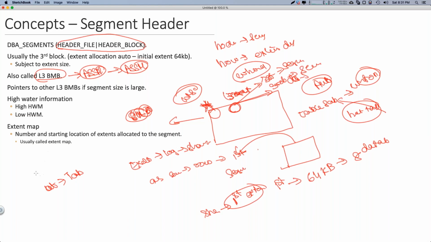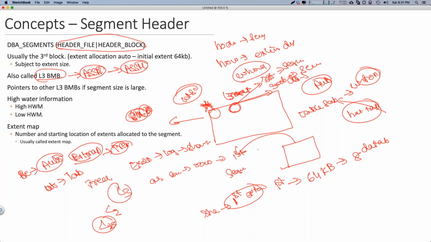So you need to understand that once you use segment space management set to auto, Oracle will make use of bitmap blocks to track the freeness status. So these bitmap blocks are organized in the form of a tree, guys. So L3 BMB blocks, L2 BMB blocks, L1 BMB blocks, etc. So the L3 BMB block is usually the segment header block.